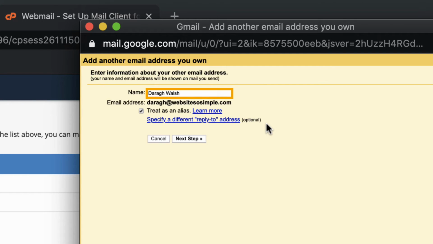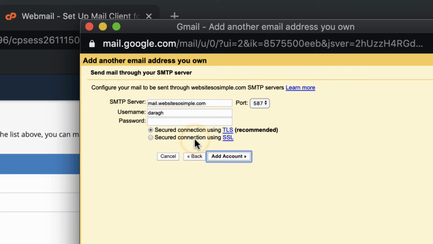But for example, if you were adding a support email, you might want to change the account name from your personal name to support@yourcompany.com. This way, clients will be able to see that the email is from support when it lands in their inbox. Then move on to the next step.